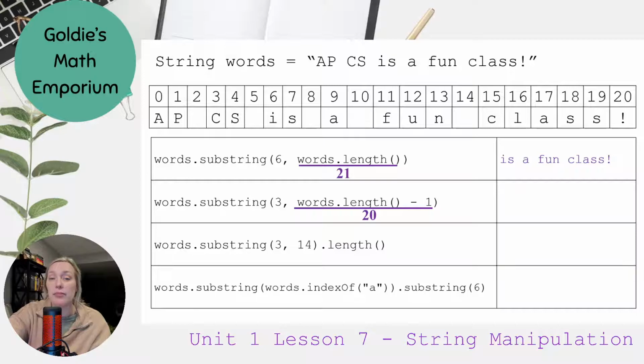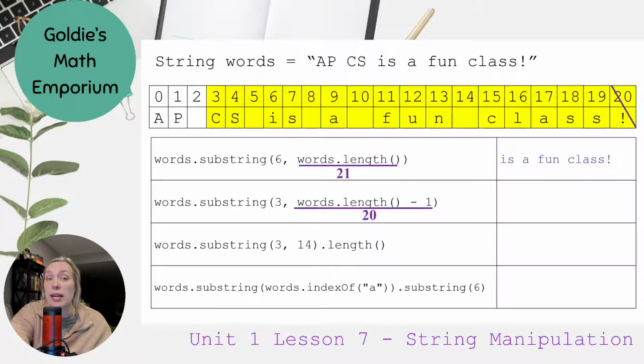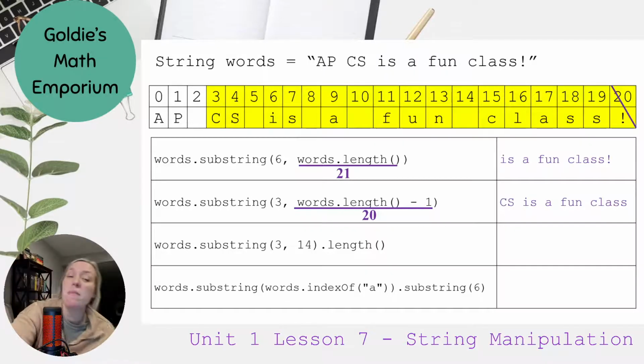Here, words.length can be an expression because .length returns an integer. So words.length is 21, and then I subtract 1, which is 20. So 3 to 20, again not including 20, "CS is a fun class." So that's a method inside of another method. Here I have a method chain.